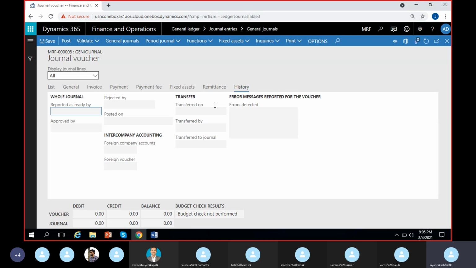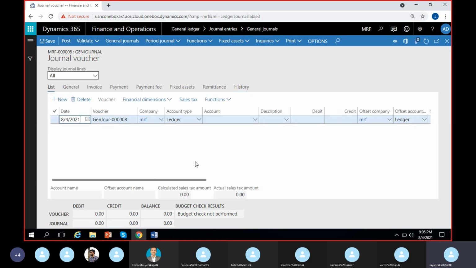And we can see history for this single voucher: who created it, or if there are any errors detected in the voucher, or if you have any intercompany accounting, you can see those details here. If we do intercompany accounting, there will be another voucher posted in the other company, right? So that voucher's details will show up here in the history. That will show up only once you post it. Without posting, you can't see it. Okay.